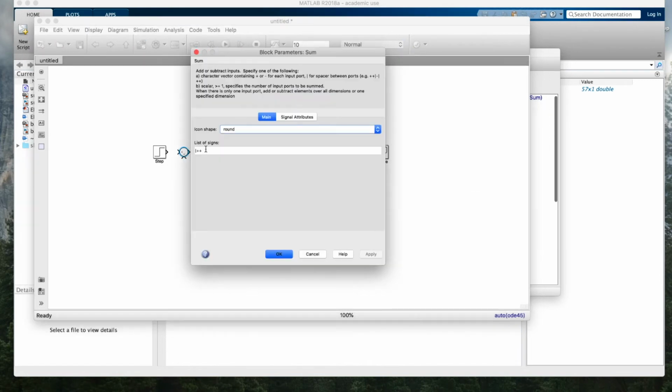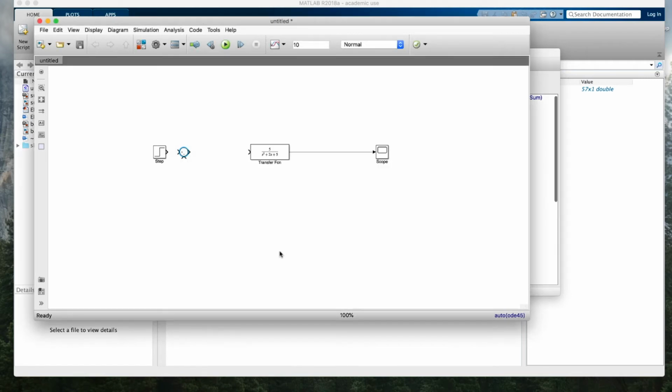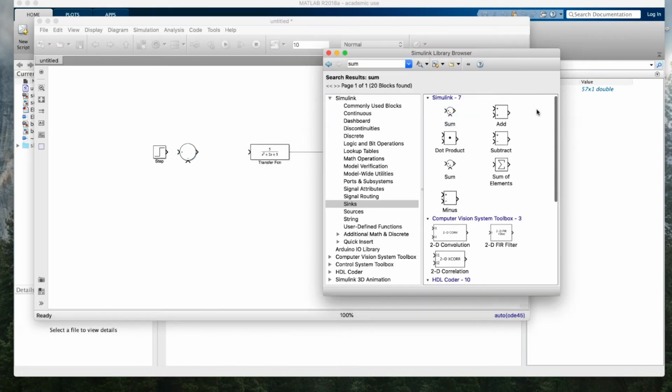I'm going to double click on it, and it's going to give me a list of signs. The straight up and down sign there is telling me that there's nothing on the top, and then I'm going to make it plus minus. And so now I've got a plus and a minus on this summer, which hopefully you can see all right. And then what I'm going to do is also add a gain. So let me go ahead and add in a gain.